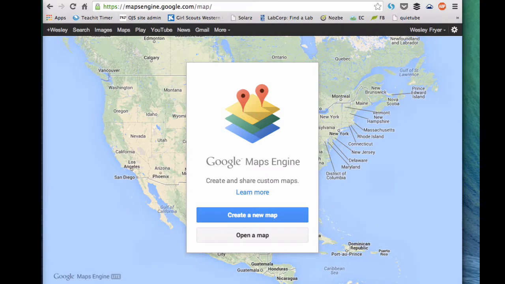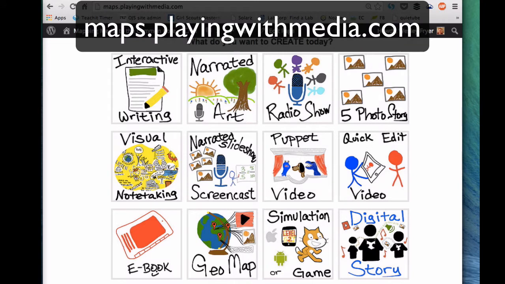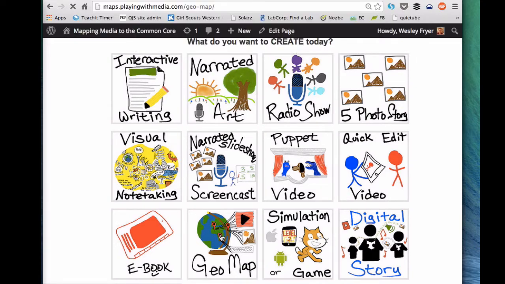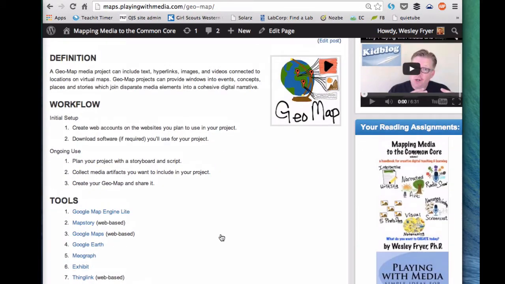I'd like to share a quick story about a project that I helped my 8th grade daughter do using Google Maps Engine to create a geo map. If you're not familiar with a geo map, that is one of the products in the Mapping Media to the Curriculum framework that I've been working on. You can find it at maps.playingwithmedia.com, and when you click the link to GeoMap, you'll be able to link to this example and a bunch of other items and resources related to GeoMaps.